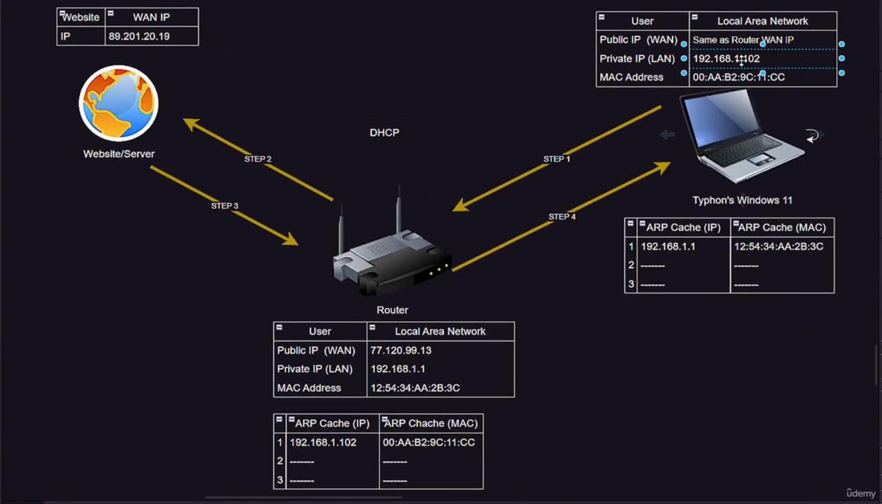So if our Typhoon's Windows 11 goes offline, its IP address could be given to, for example, Jonathan's Kali Linux or Jonathan's Ubuntu. Instead of Typhoon's Windows 11, this 192.168.1.102 could be given to the Jonathan's Ubuntu system, and so on. For this reason, devices in a network periodically send ARP responses to other devices to let them know of their current IP and MAC addresses. This ensures that all devices have an updated record of the IP and MAC addresses, which makes for fewer complications and errors in the network.